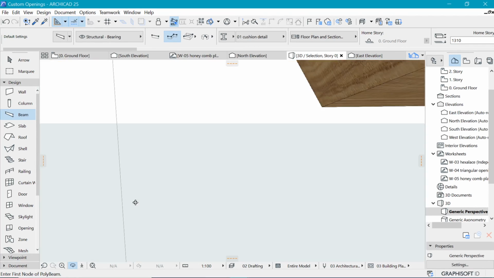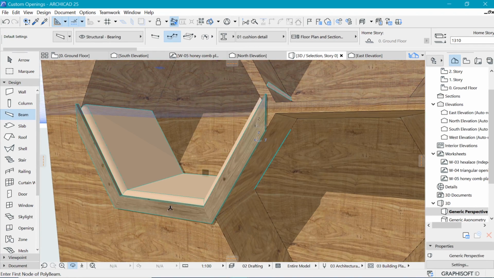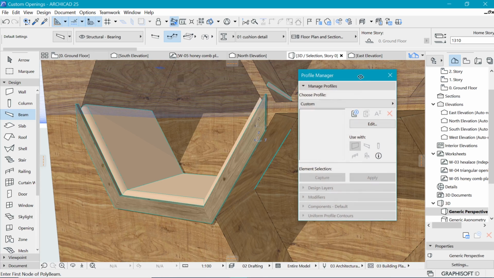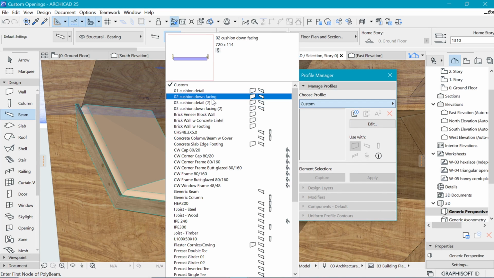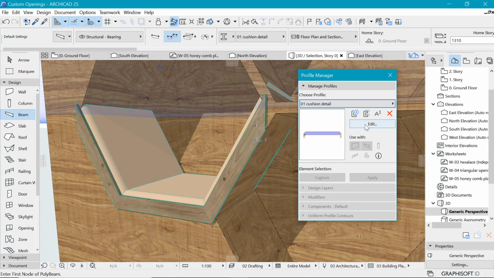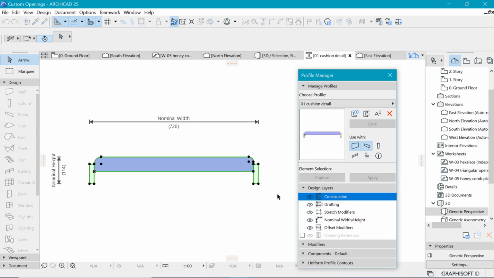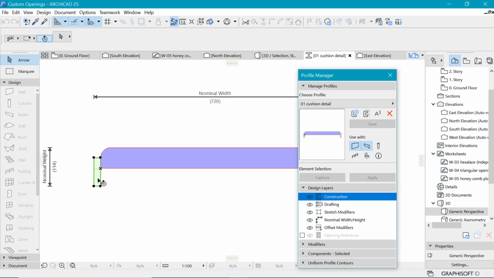So how did I create this? It's just a section. I made a section and saved it as a profile, which you can do in options, element attributes, and profile manager. And if I can bring it out for you guys, this one here, if I go into edit mode, there you have it. It's pretty simple. It's a cushion beveled on both surfaces, filleted is the right word. And then I have some timber here and timber at the end.